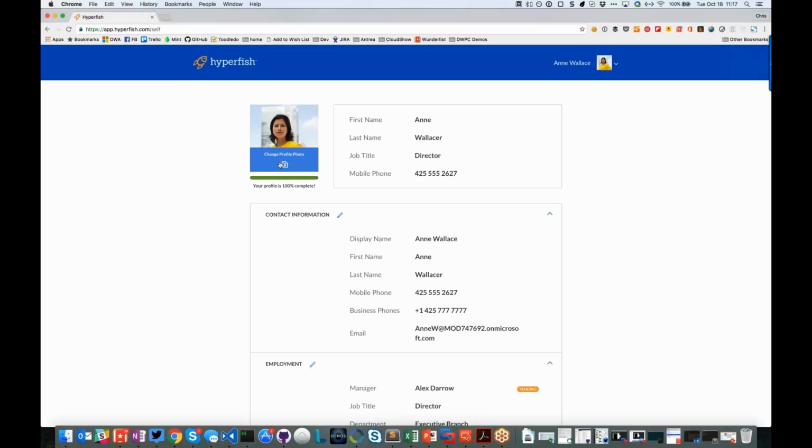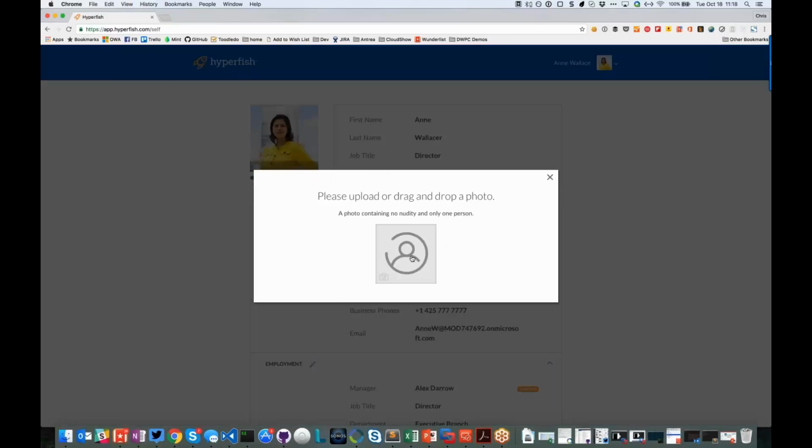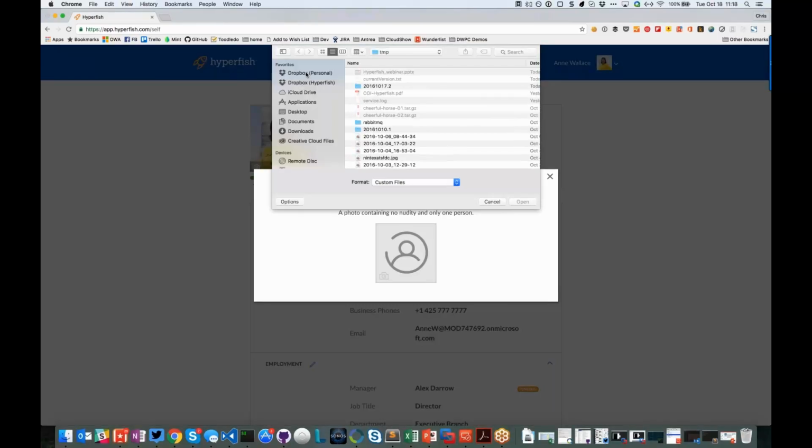We also have the ability to update your profile picture. So we make it really simple to come in and drag and drop a photo in here and crop that. Let me just grab a photo that I have here. I'll go grab a photo of myself.